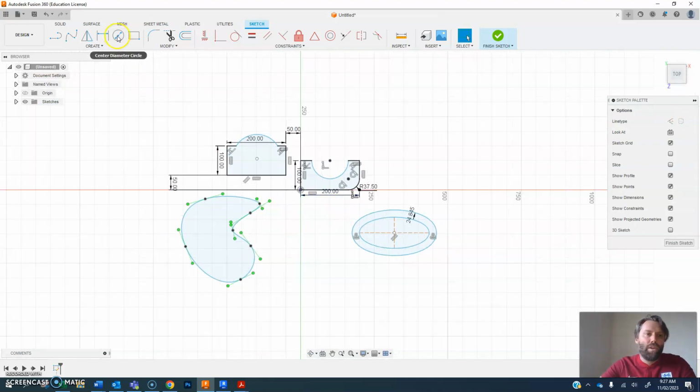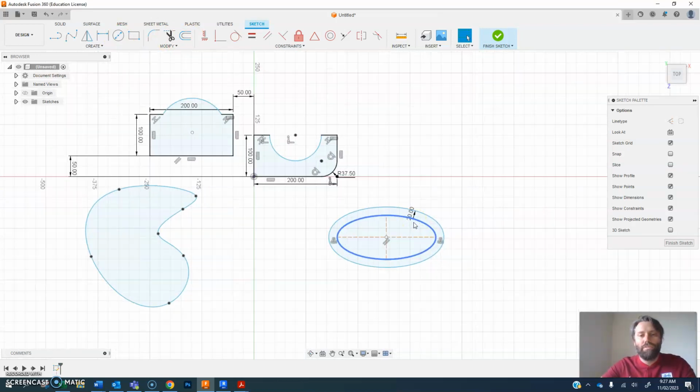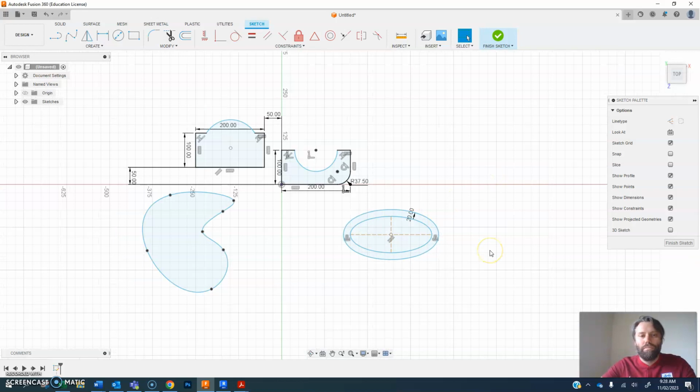Now, every time I use one of these tools, it will give me a value, so I can enter in a dimension. I can always come back and change those. Right, so these ones aren't fully defined, but that's fine for this demonstration. Once I finish drawing the things that I want to make three-dimensional, I'm going to finish my sketch. So you can finish it over here, or you can finish it up here.